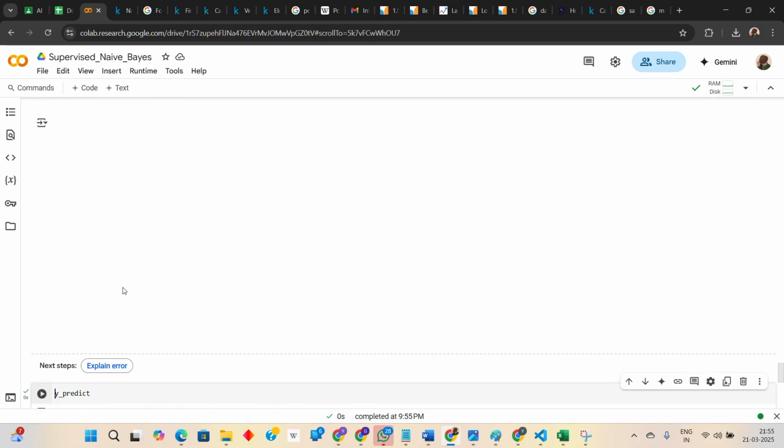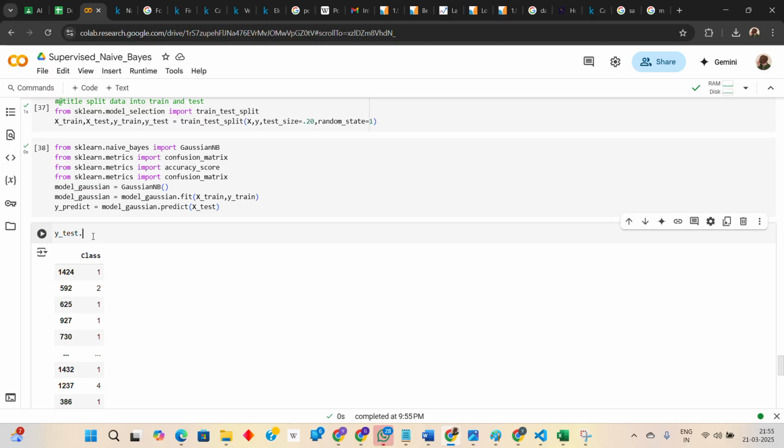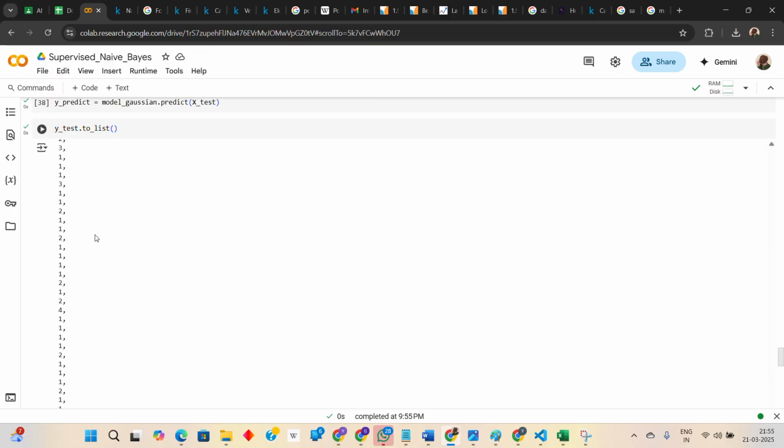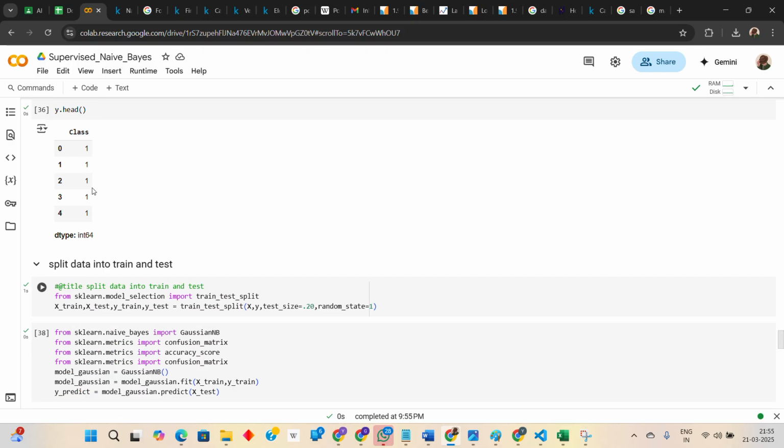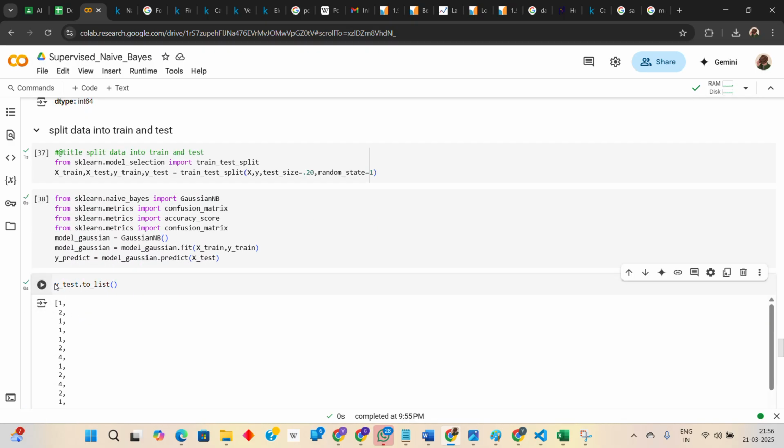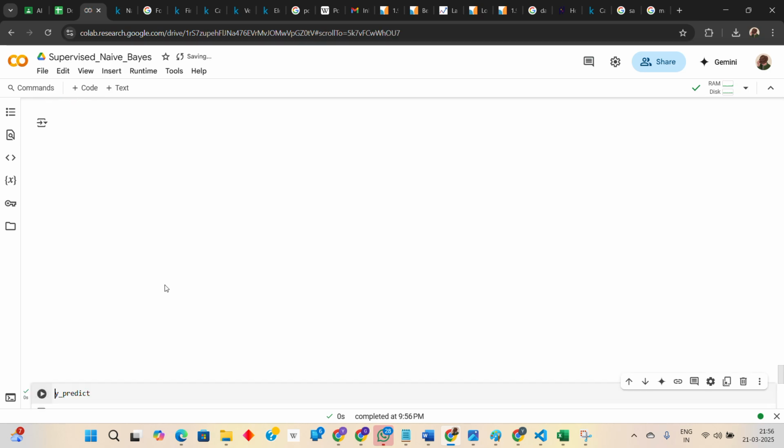Why has it been like this? Why test dot 2 underscore list? Yeah, 2 underscore list dot array. Actually, np dot array of 2 underscore list. You can use np dot array like this.